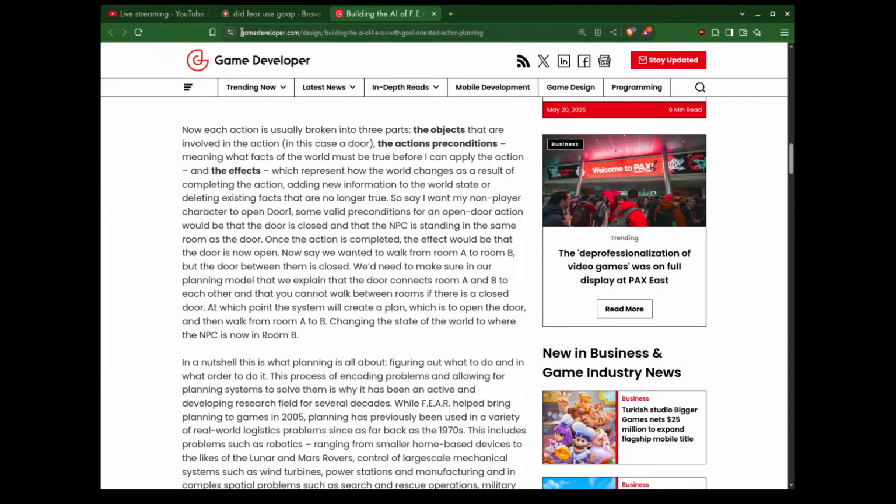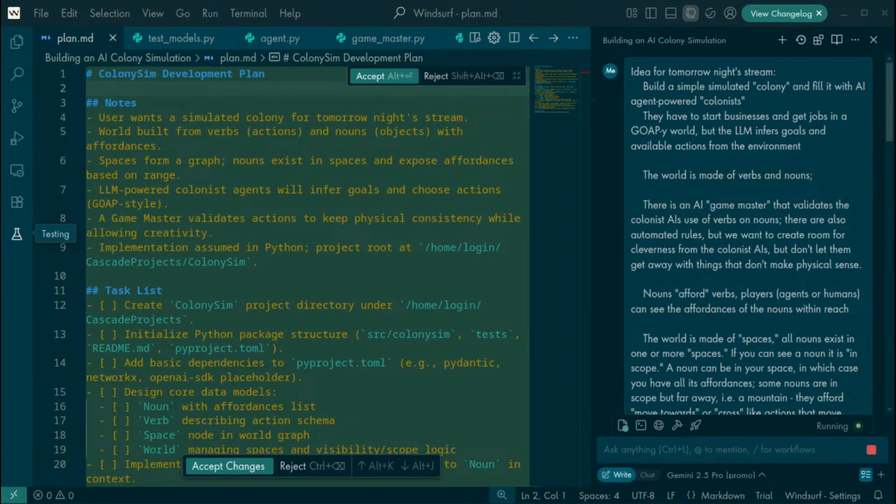Okay, I think you get the picture. Now, say we want to walk from room A to room B, but the door between them is closed. We need to make sure in our planning model that we explain that the door connects room A and B to each other, and that you cannot walk between rooms if there is a closed door. At which point the system will create a plan, which is to open the door and then walk from room A to room B, changing the state of the world to where the NPC is now in room B. So again, it's one of those things where once it's explained, it seems obvious, but it's a very powerful paradigm.